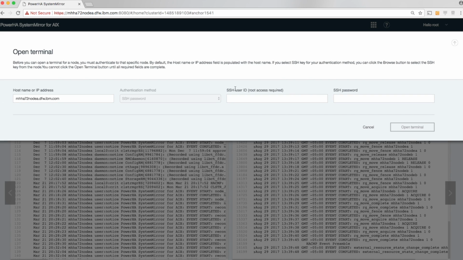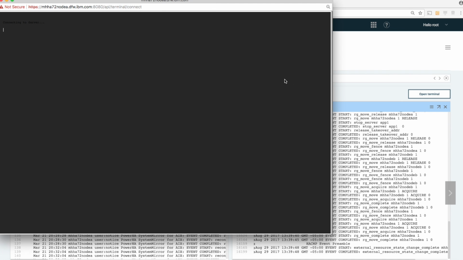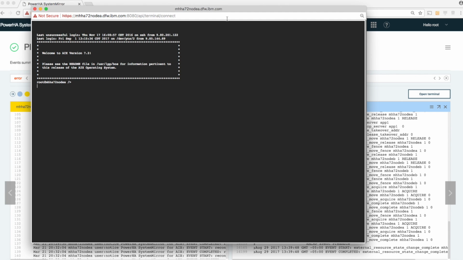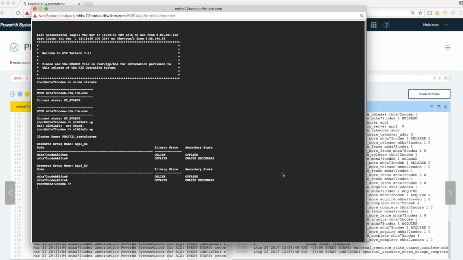This is nice that I can parse through it, but I want to look at the log file the way I would typically see it in a PuTTY session. So let me go ahead and go into Node A, and when I launch the terminal, it gives me a nice view, and I can start performing commands. So clcmd, clstate, clrginfo -p, just to see where things are hosted.